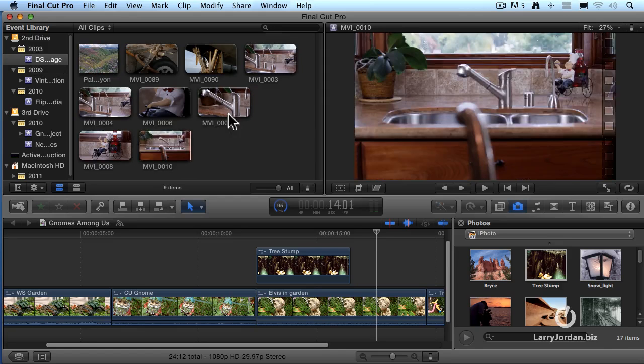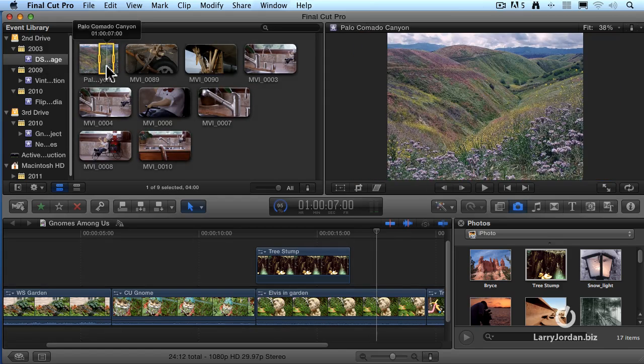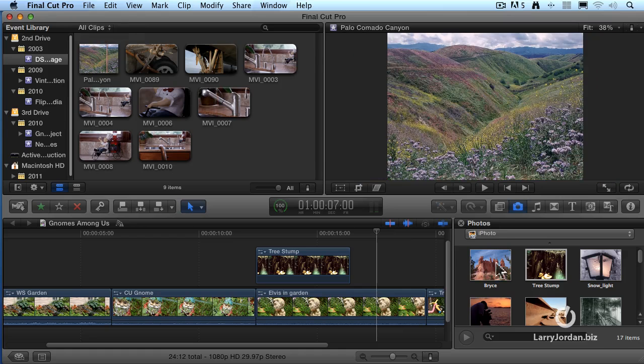And after a few seconds in the D.S.L.R footage, there's the still image, Palo Kamado Canyon, which is close to where I live, in the springtime with wildflowers. Now, the difference between a picture which is in the event and a picture which is in the iPhoto library is the picture in the event is only available to me as long as that event is available to me. A photo in the iPhoto library is available across all my different projects and all my different events.